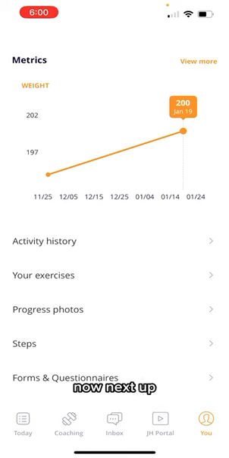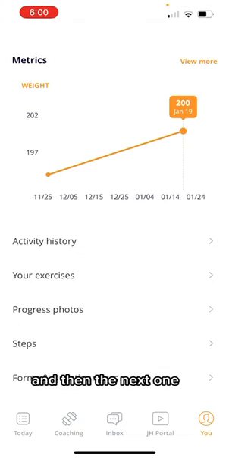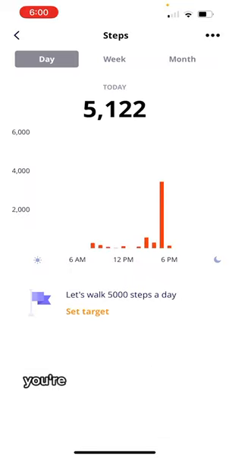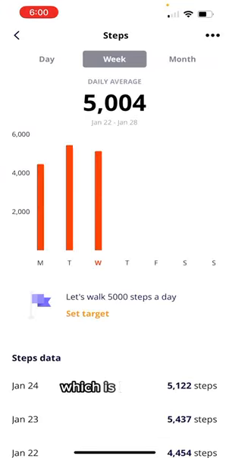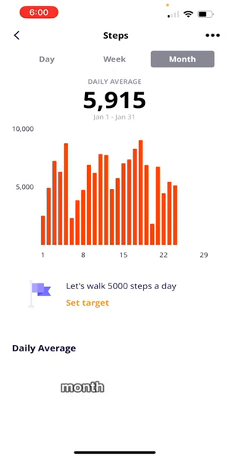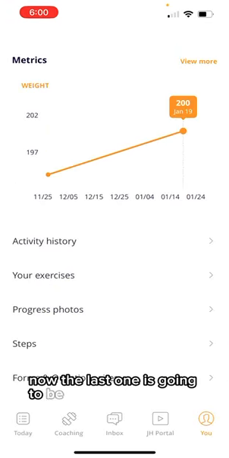Now, next up, you're going to see progress photos. I'm not going to open that because no one wants to see my awkward photos that I have there, so don't worry about that. And then the next one is going to be steps. Similar to the homepage, if you click that, you're going to see your average steps, which you can look at in a day's view, a week's view, which is loading, or the general month overview to see your daily goals.